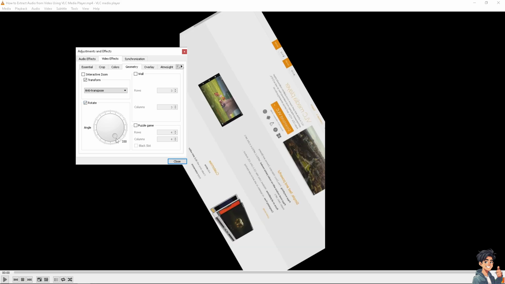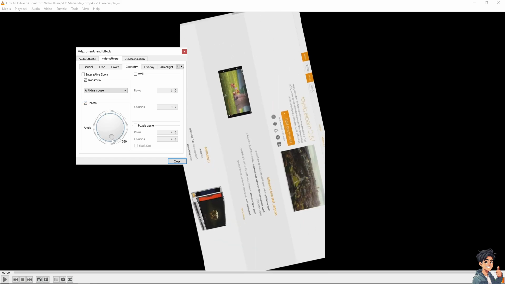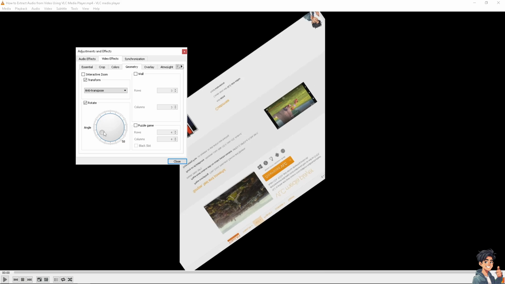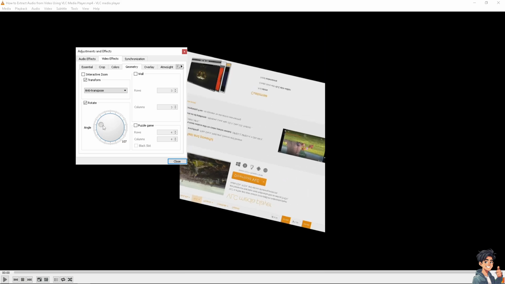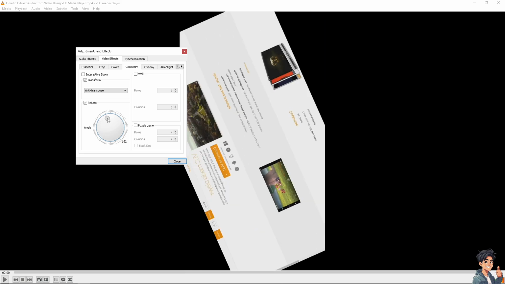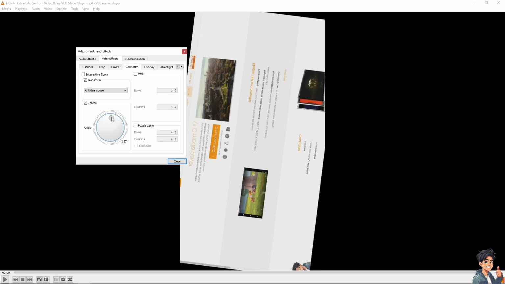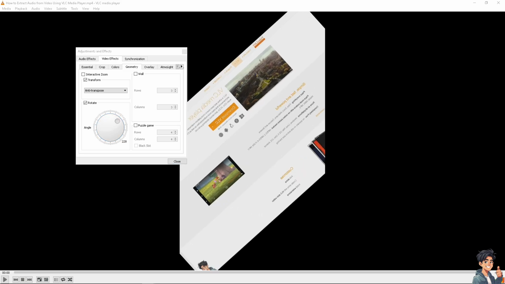Now, if you wanted to manually rotate by specific degrees, you might want to click on the rotate button here. It's all up to you where you want to adjust the settings. If you wanted to have a customized angle, all you're going to do is hover and adjust the button here and the slider to your comfort level.